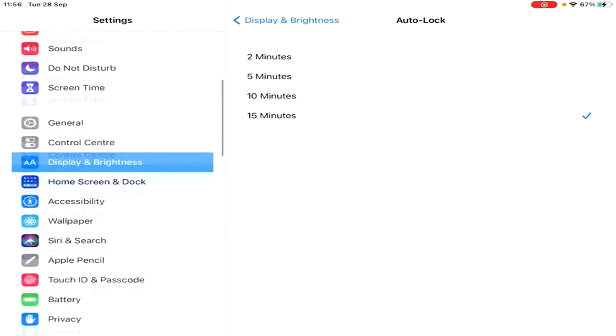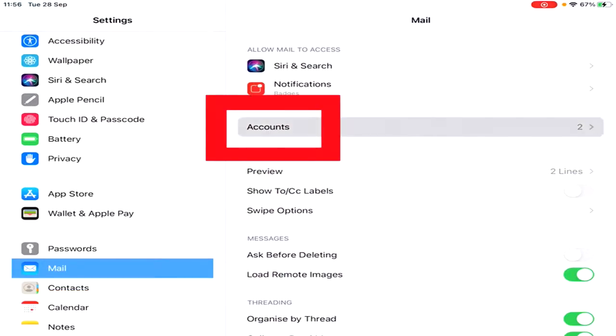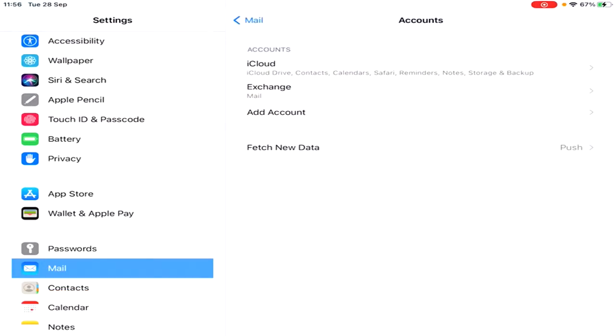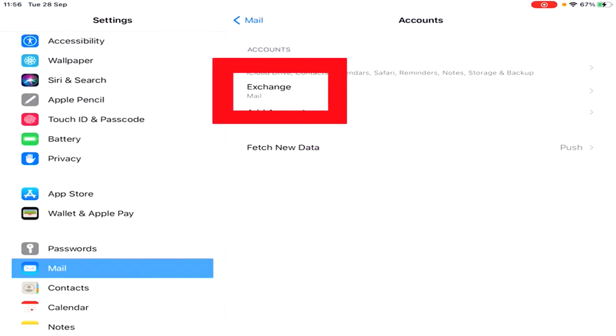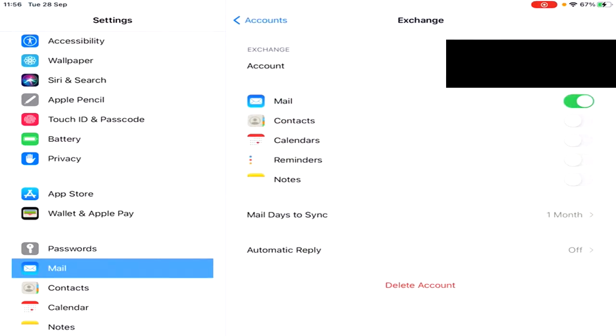So we're going to go down to where it says mail. We're going to click on accounts. I have two on here. I've got one for my normal personal email address, and another one that says exchange here. That's for my work email. So I'm going to click on that, and we're just going to click on delete account.